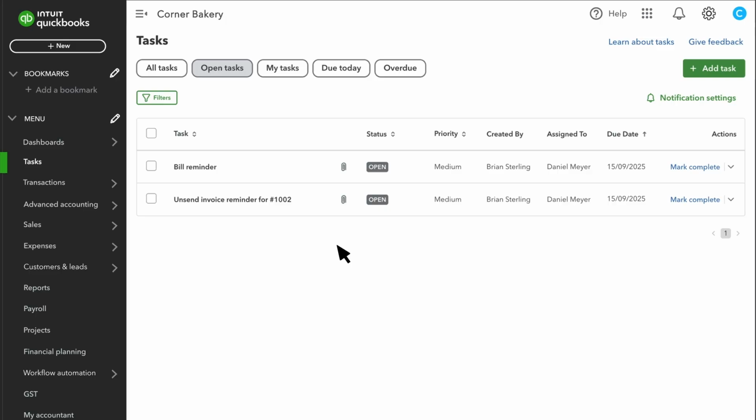If you're an admin user for your company, you'll see everyone's tasks. If you're not an admin, you'll only see tasks created by or assigned to you. Select Filters to change the tasks you see. The Tasks Manager lists all of the tasks by due date, who created them, and who they're assigned to.